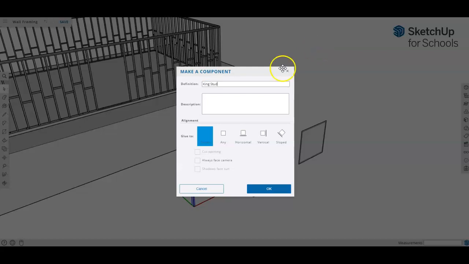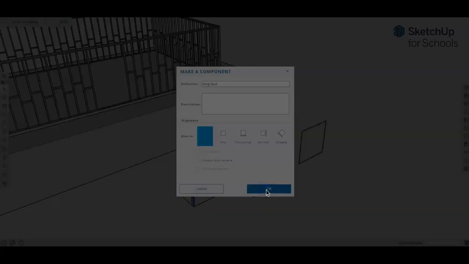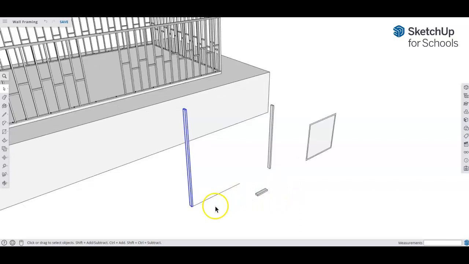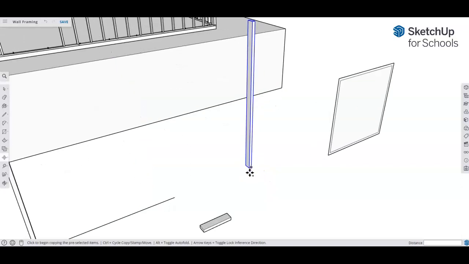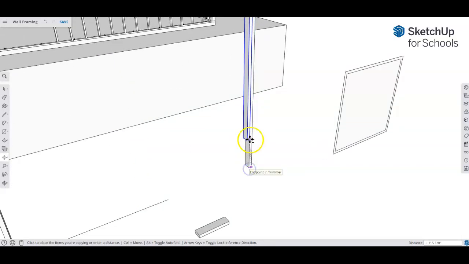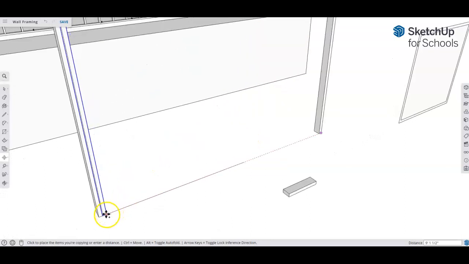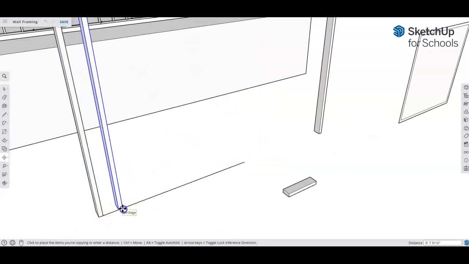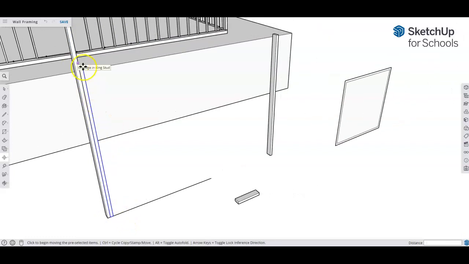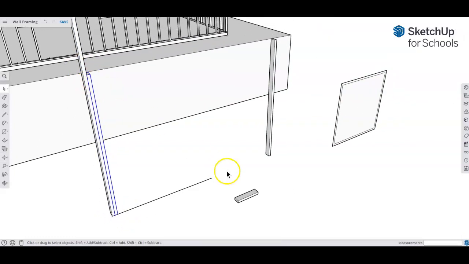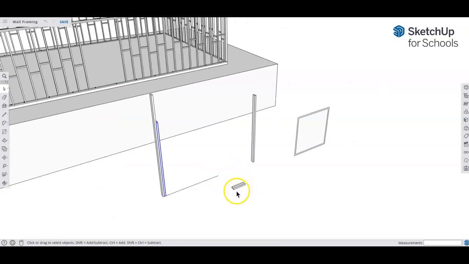I like things organized. As an architect or engineer, you should be organized. And so I'm going to go ahead and move this, copy this, and there we go. Oop, this side. There we go. So we got the king stud, and then we got the trimmer, and now we need the header.